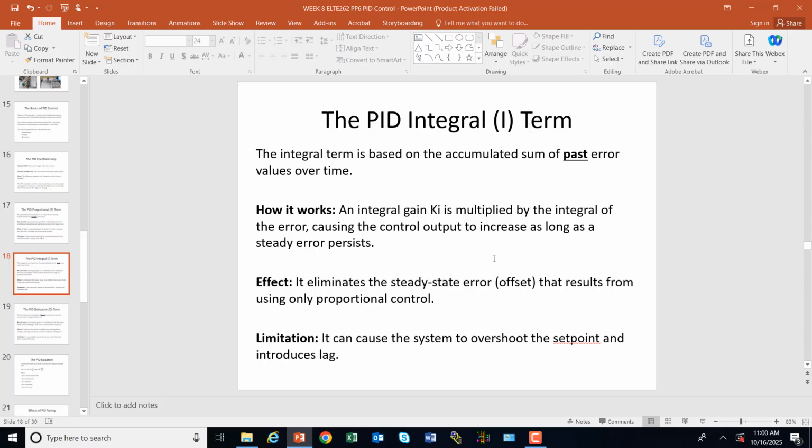And so the effect is it eliminates the steady state error offset that results from only using proportional control. So if you look at the past error, the past how much you've been oscillating or how much you overshoot, you can then make a prediction to how it's going to respond. But you still can have problems with the overshoot, and it would introduce some lag as well.